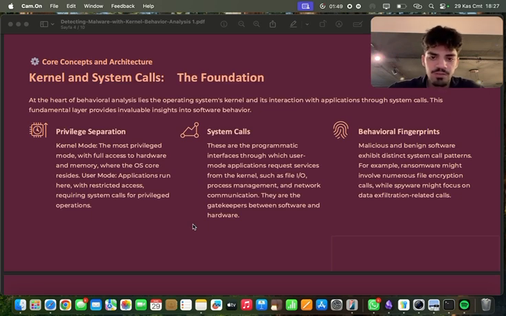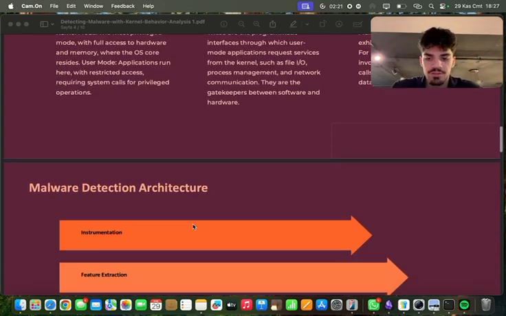System calls are the programmatic interfaces through which user mode applications request services from the kernel, such as file I/O, process management, and network communication. They are the gatekeepers between software and hardware. Behavioral fingerprints: malicious and benign software exhibit distinct system call patterns. For example, ransomware might involve numerous file encryption calls, while spyware might focus on data exfiltration-related calls.